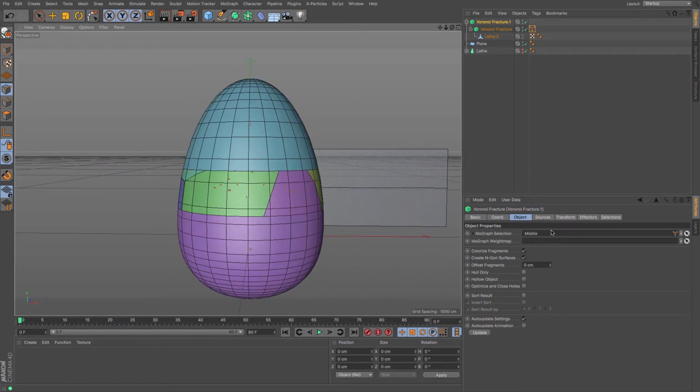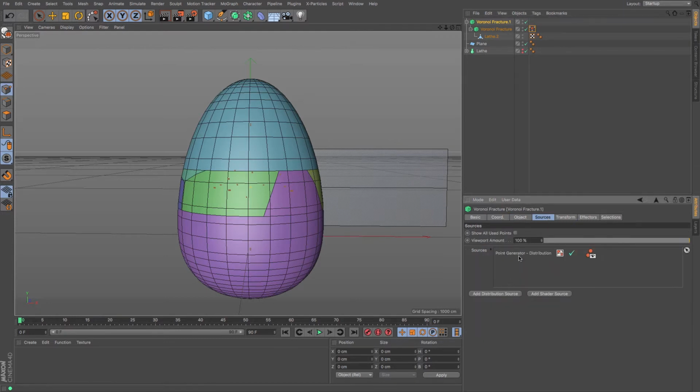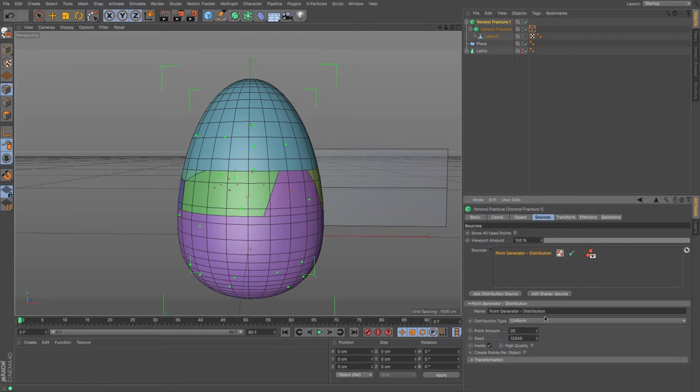And that limits what it is that it is going to fracture. So what I can do with this Voronoi fracture, using its sources of point distribution, is sort of change where those points are.